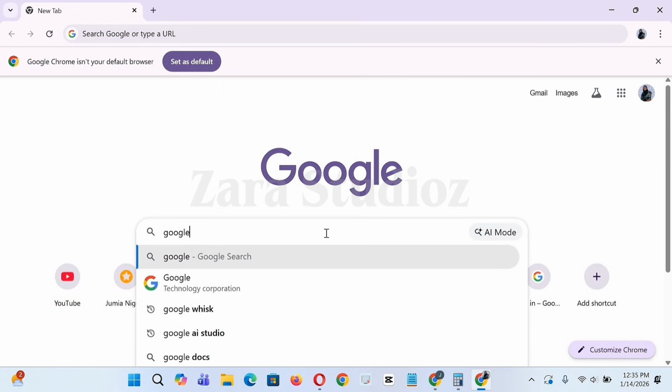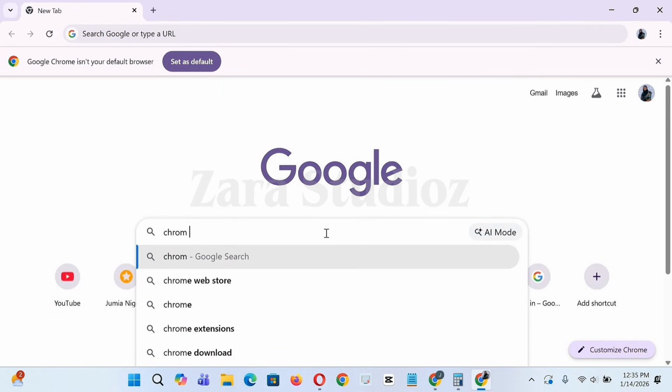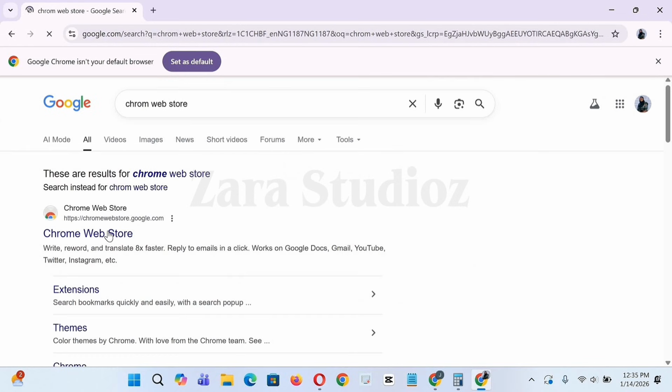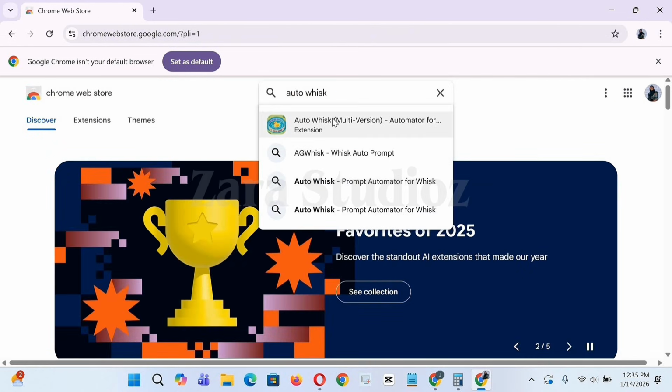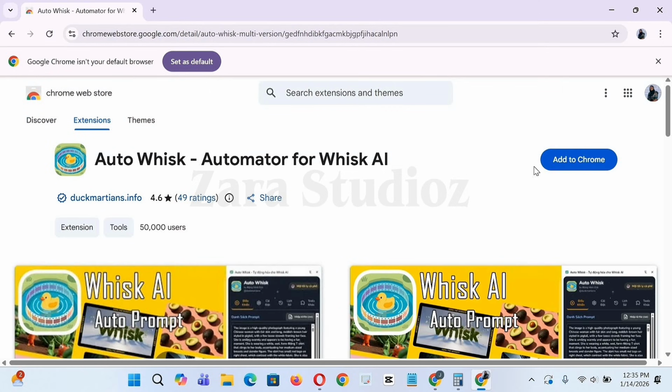Now, let's dive in. Go to your Google Chrome browser and type in the word Chrome Web Store. Once you're here, click on the very first option. In the search bar, type in Auto Whisk. This is the particular extension I'm talking about. Click on Add to Chrome.